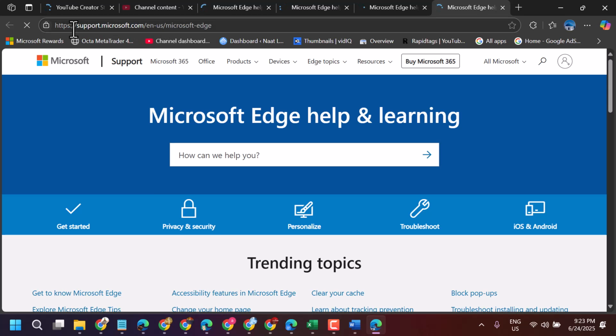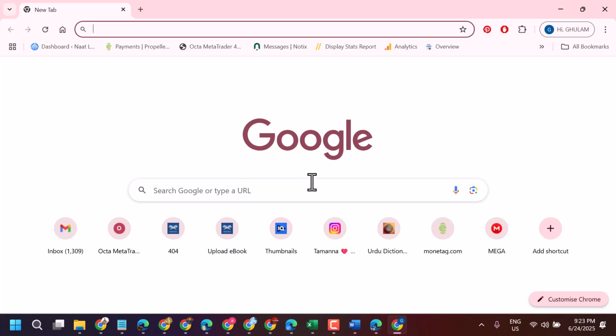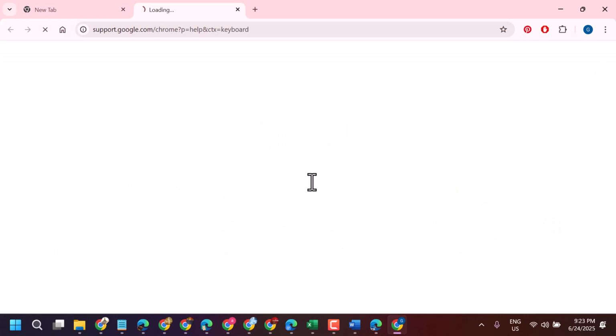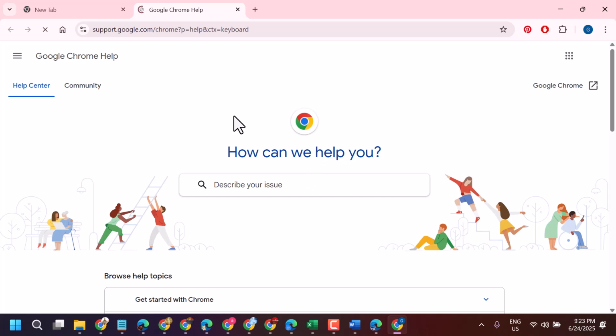We are in Microsoft Edge, and once we press it, this help page will open. Similarly, if you are in Excel or the Chrome browser, just press F1. The help page will open. That's it.